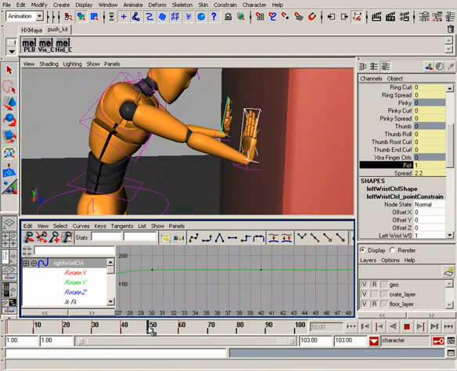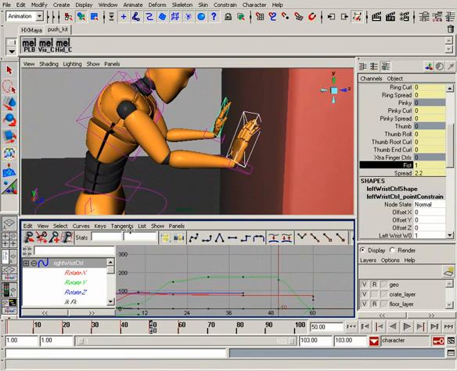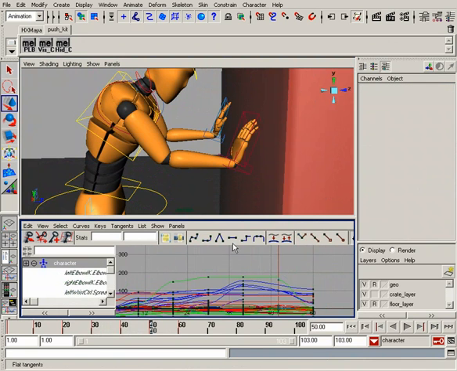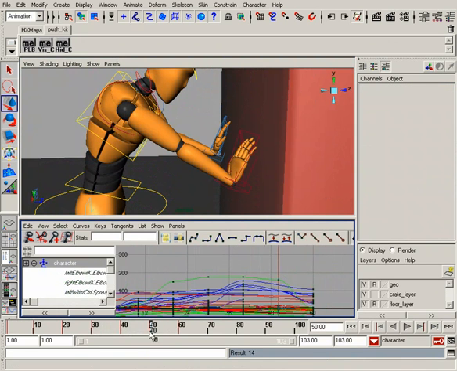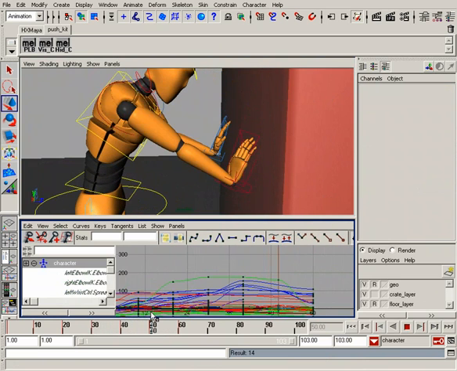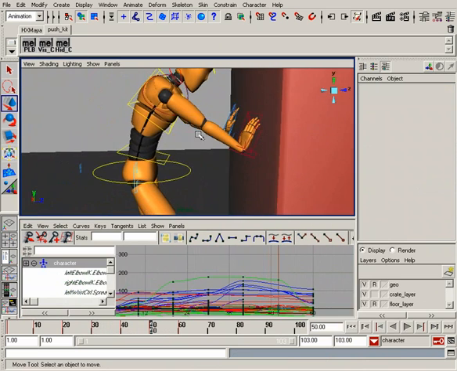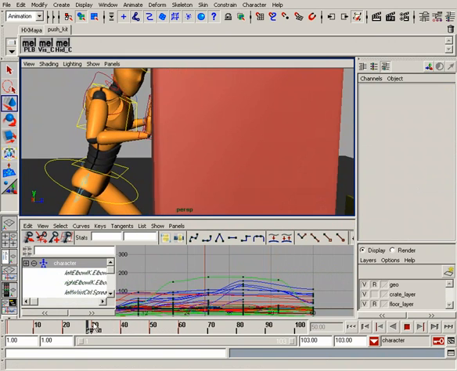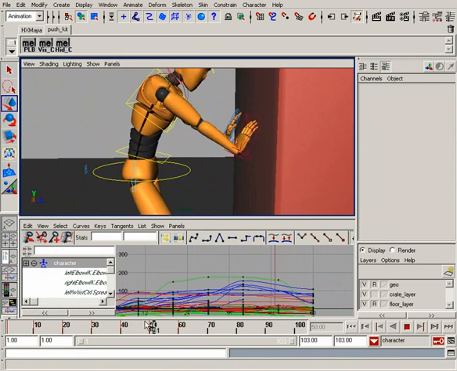Okay, so what we can do here is just deselect, select our character set, and go to flat tangency, and notice now the hands go to more smooth movement as we once had. Great. So with that done, we can move on to our next task, which is going to be fixing up the back some.